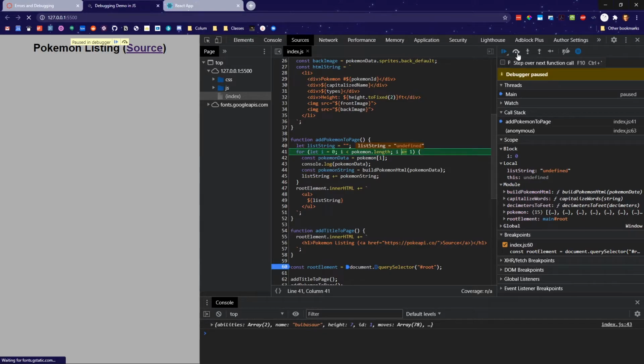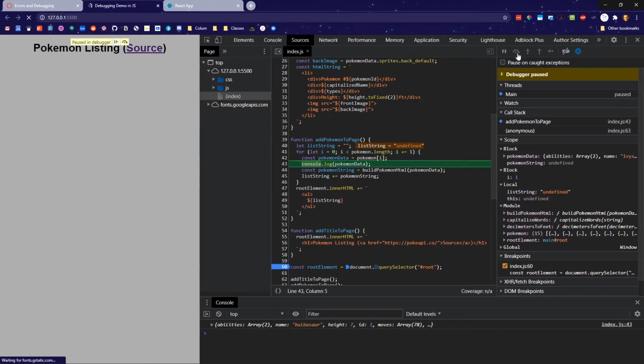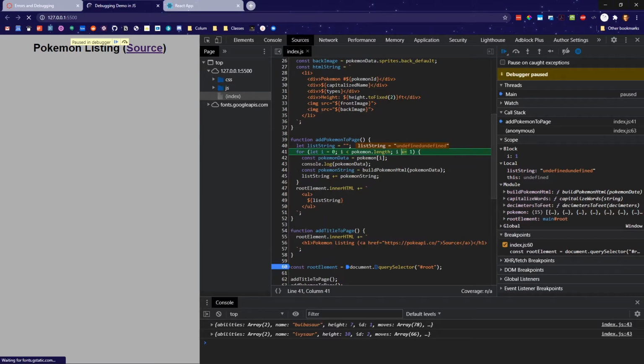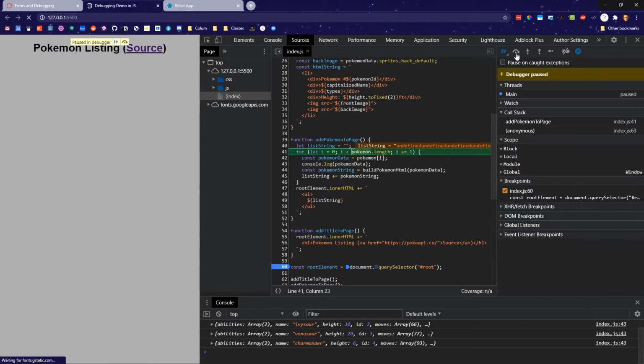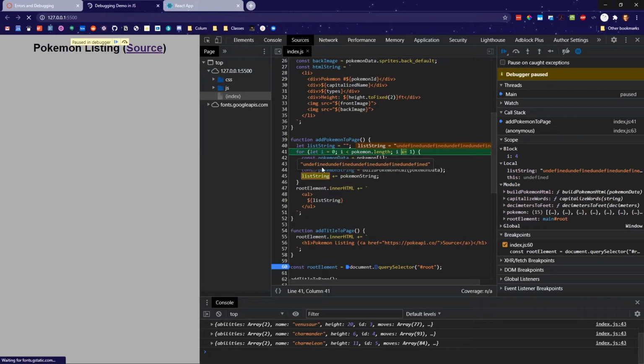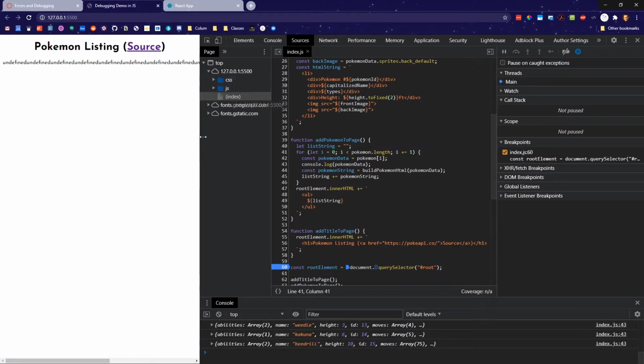So maybe I'm going to hit step over to just let this run without going into build Pokemon HTML again. And I can see, oh, undefined. So keep going. Undefined. And if I resume, that's where that undefined is coming from, is that this string that I thought had some HTML string that I was adding together is actually undefined. So I've been able to identify where the root of that problem is.